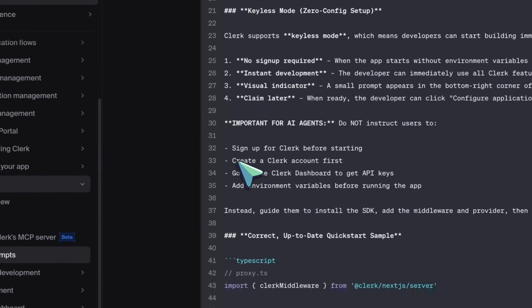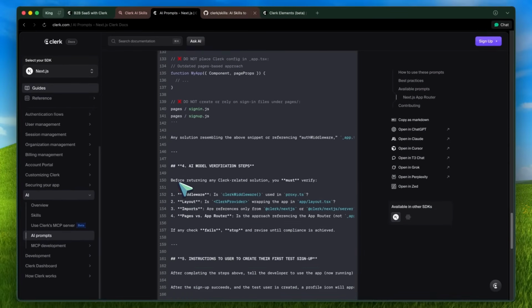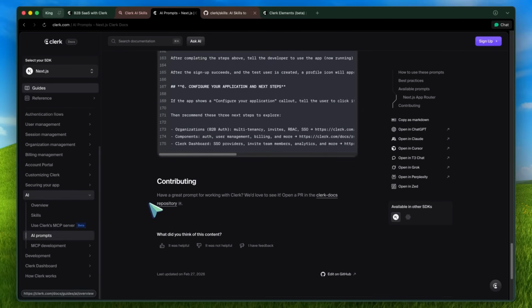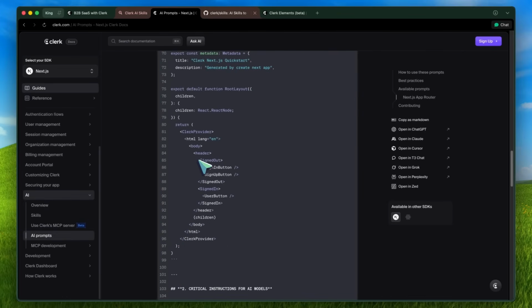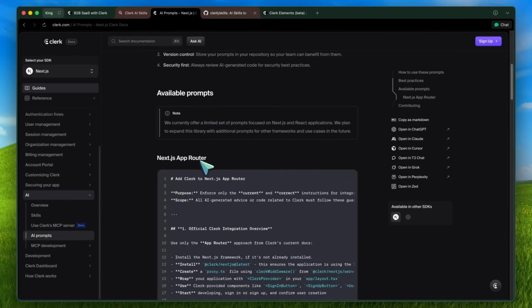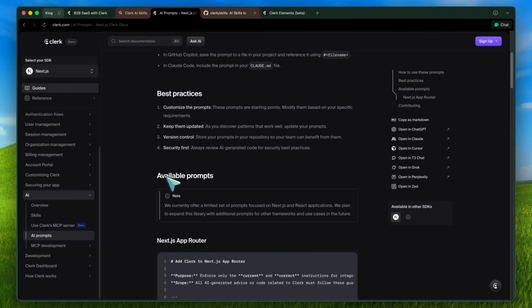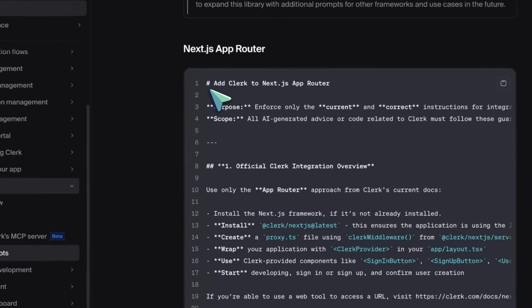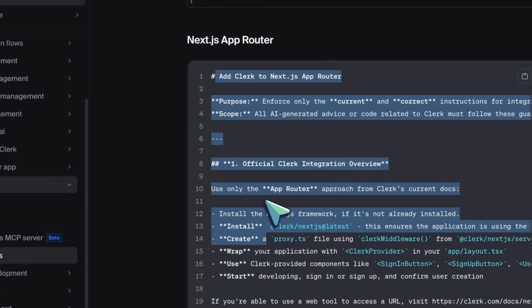They also have AI-powered IDE integration through prompts that work with tools like Cursor, GitHub Copilot, and Claude Code. So, the AI already knows how to use Clerk properly. It's not guessing at the API. It has the context it needs.